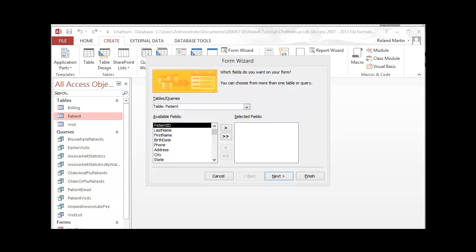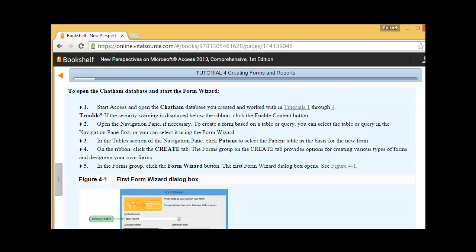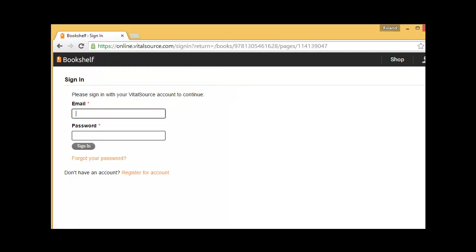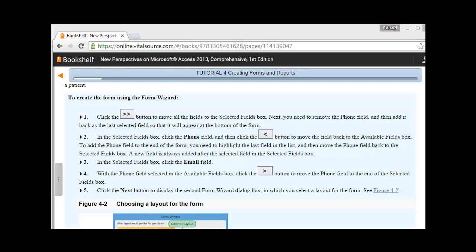Now if we go back to our bookshelf book here, we will go on to our next steps. I'm going to have to log back in. There we go. Now we can see that our next steps are to create the form using the Form Wizard now that we have the Form Wizard dialog box open. So we'll go through these next 3 steps to add some information and start getting our form set up. Now that you've read those, we're going to switch back over to our Chatham database.